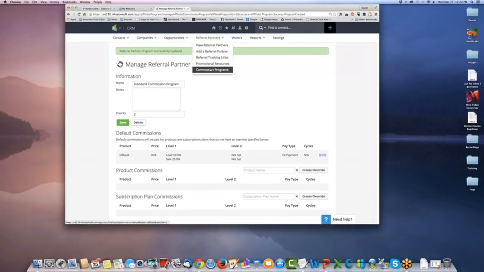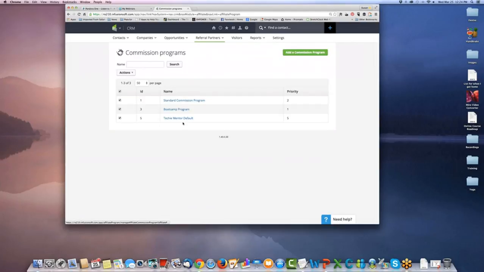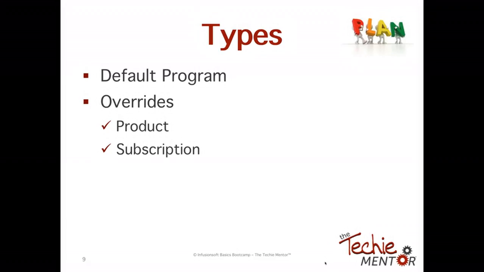So my point is you don't even have to create a commission program. You can basically use anyone that's here. Excuse me. And then obviously you have your actions menu. You can delete, export, and whatnot. Okay, so all we did was create our commission programs.